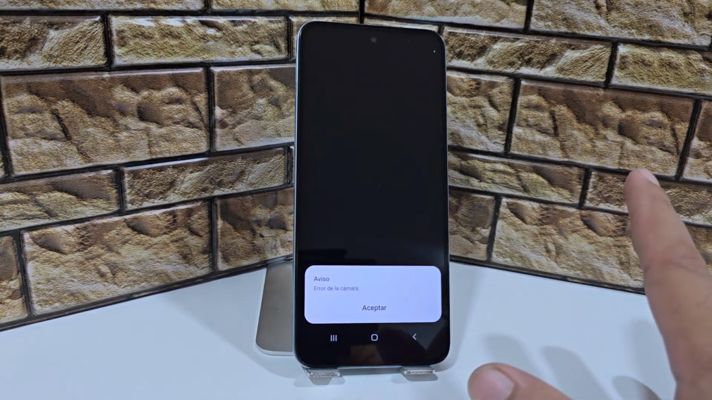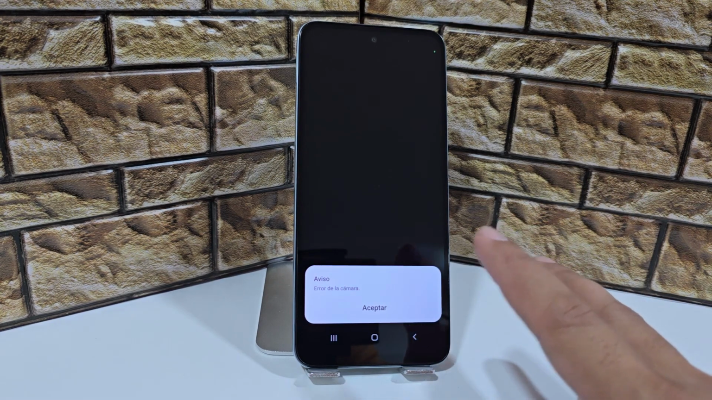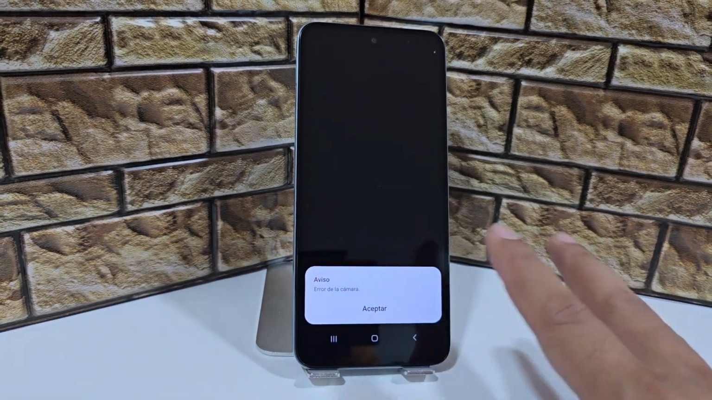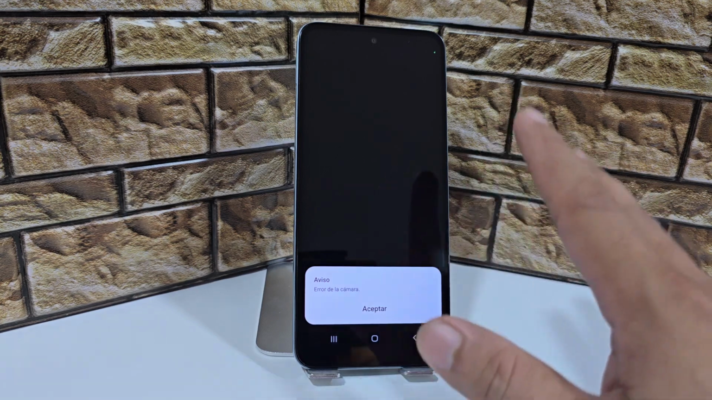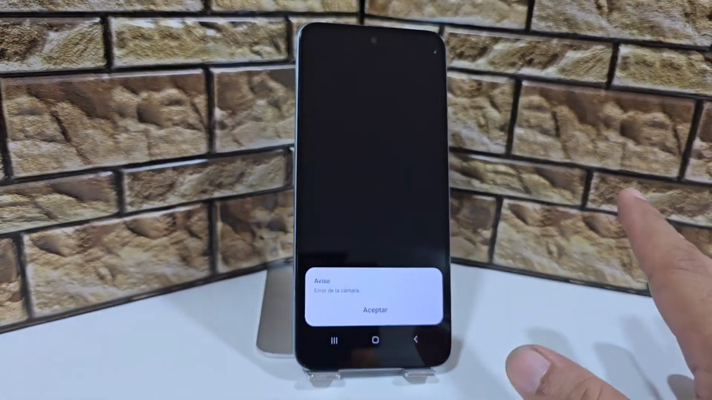Why? Because these errors are common. Having said all that, it doesn't matter what model of phone you have. The process is the same, the recovery is the same, no matter what phone model you have.